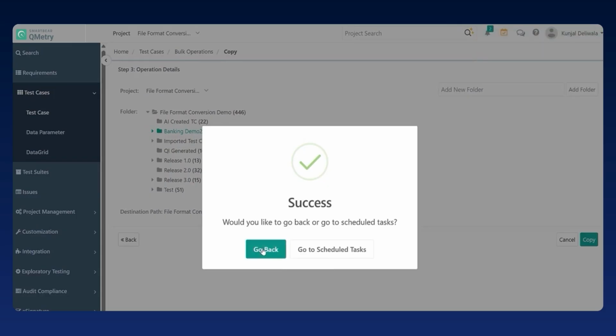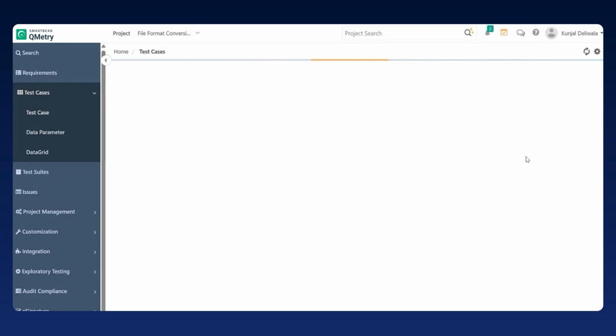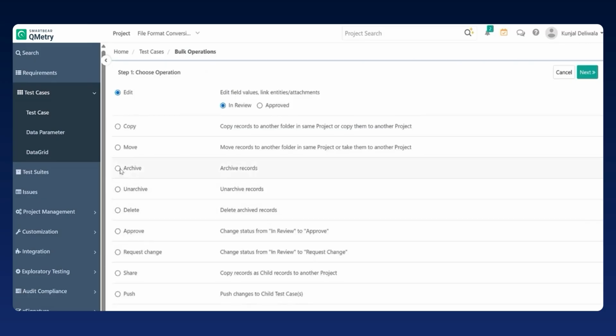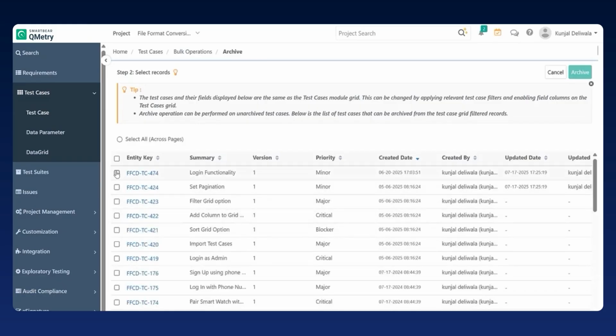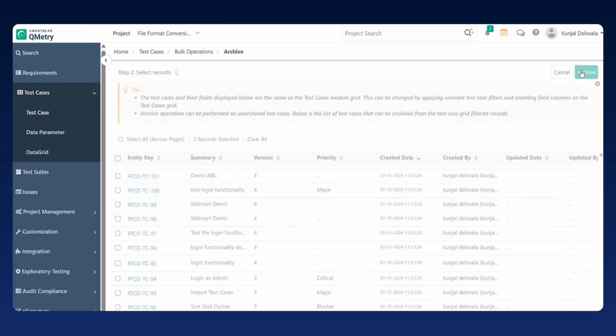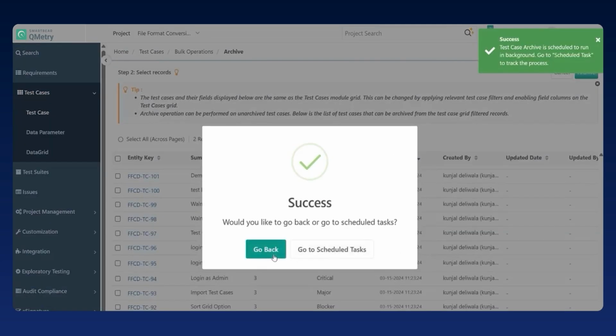Users can also archive records which are not needed anymore. So in order to do that, again navigate to the bulk operations. Click on the option called Archive. Hit Next. Select the records or test cases that you do not need anymore. Hit archive. So this is how you can archive multiple records at once.